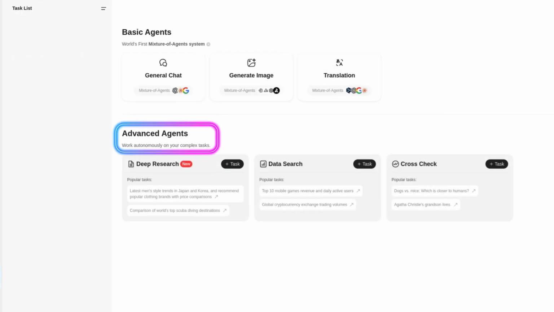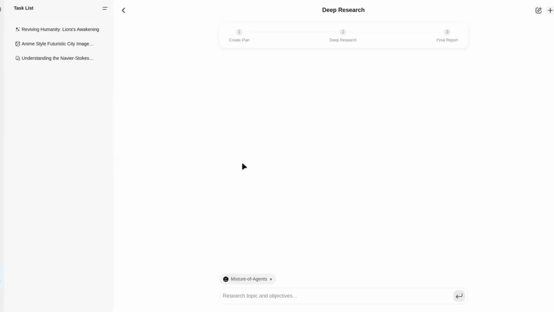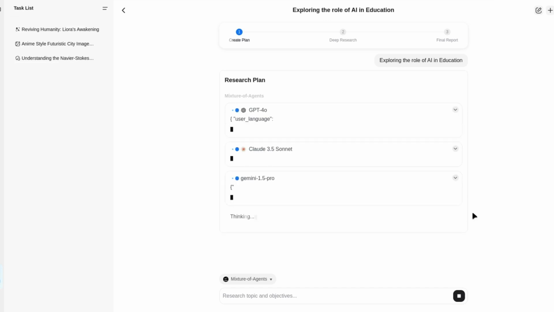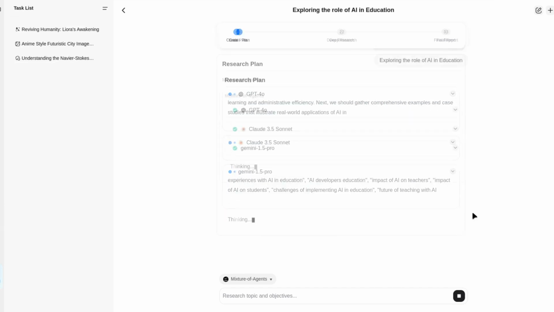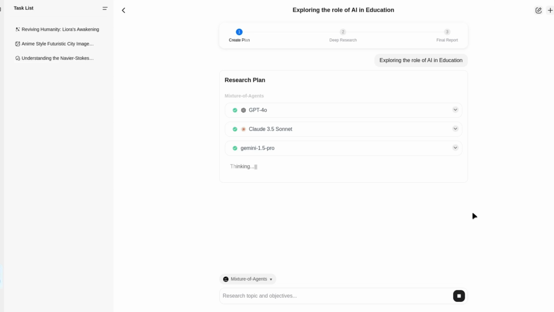Let's take a look at the advanced agents, which are used for more complex tasks. If you need to conduct detailed research on a specific topic, you can use the deep research agent. This allows you to automatically collect and analyze data from various sources, summarize findings, and even suggest insights based on what's been gathered. For example, if I enter exploring the role of AI in education in the prompt box, the deep research agent will find and analyze the most relevant data and provide a well-researched summary.